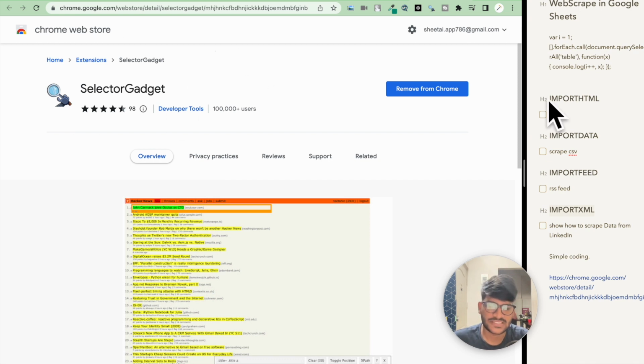Now, the reason why we need this is because this IMPORTXML function requires two things. The first thing is the URL of the particular web page, and the second thing is the XPath. So what is XPath? XPath basically shows what the exact element location is. So that helps to scrape that.